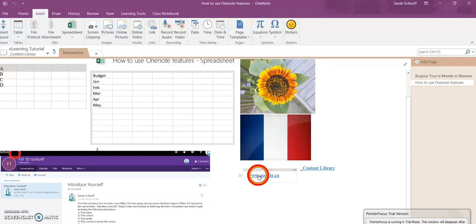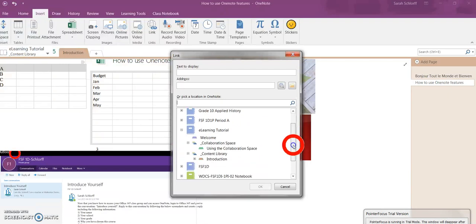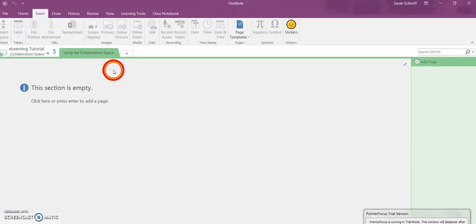So now that I have that link, if I click on that, that'll take me to google.ca. The other option, and I'm just going to delete this one because we don't want that one right now. If you click link, you can also link to another notebook or another area or another space. So for example, if you have an assignment here and you want to link back to a collaboration that you did, you can click OK. And then when you click on it, it'll take you to the collaboration space or whatever place you've chosen within your OneNote.